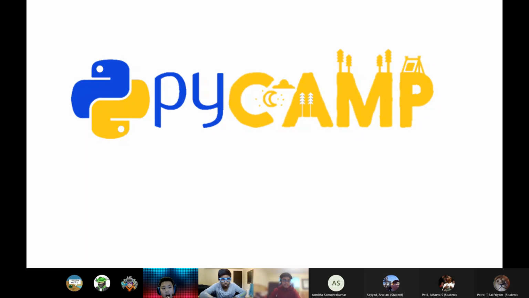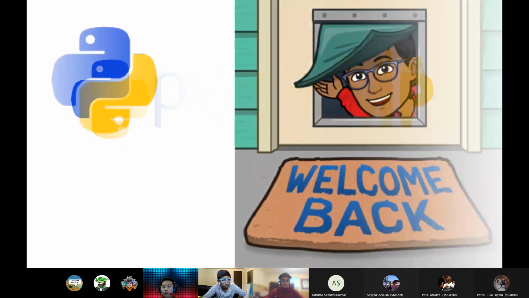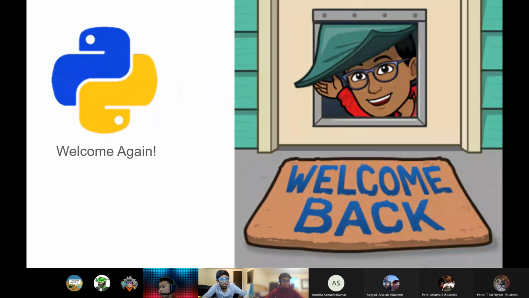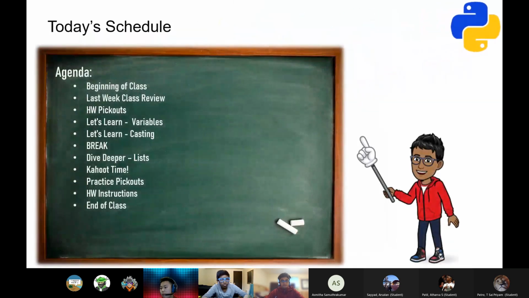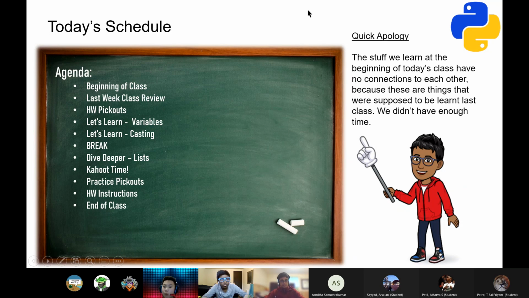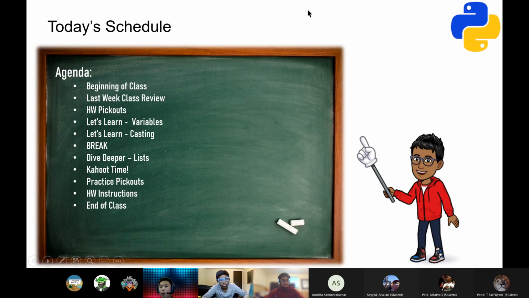Okay, let's get started. Welcome to class 3 of PyCamp. As we did last week, we're going to be reviewing our schedule at the beginning of class. On our agenda, we have a last week class review, reviewing what we did last week. Then we'll have homework pickouts, which is where I pick out one volunteer to share their homework.